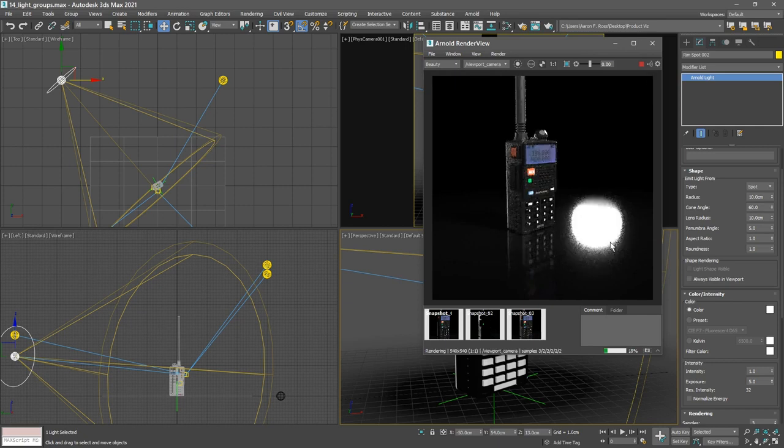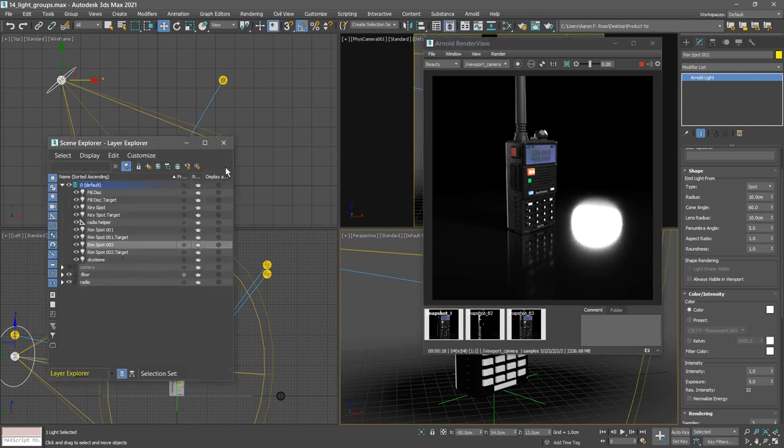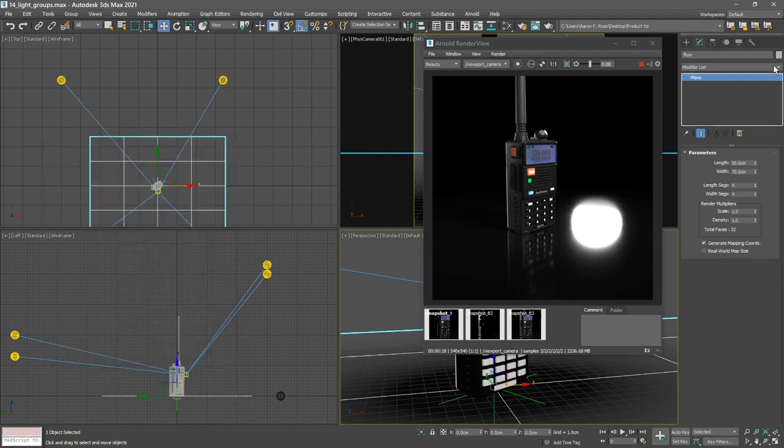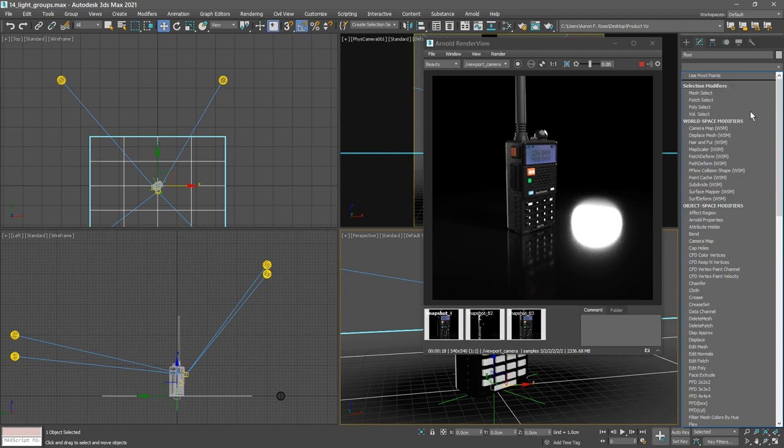All we need to do is exclude the rim lights from the floor. And then there will be no illumination from the rim lights on that floor. The floor is currently on a frozen layer. So let's go to the Layer Explorer. Open up the floor layer and select the floor. And then in the Modify panel, we can add a modifier called Arnold Properties.